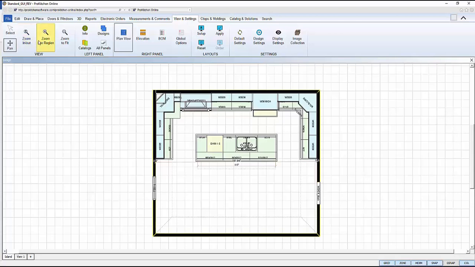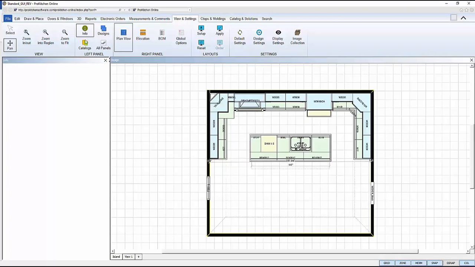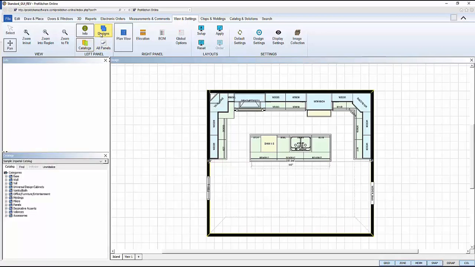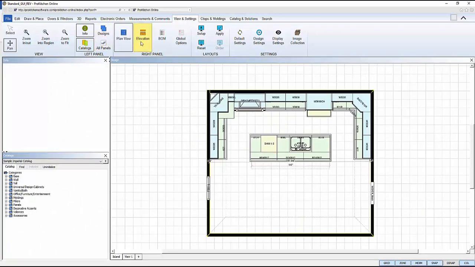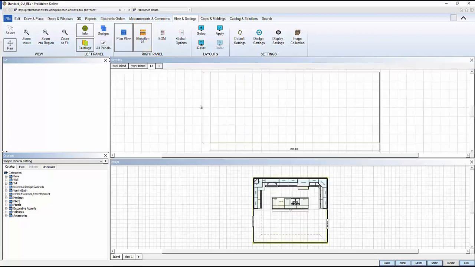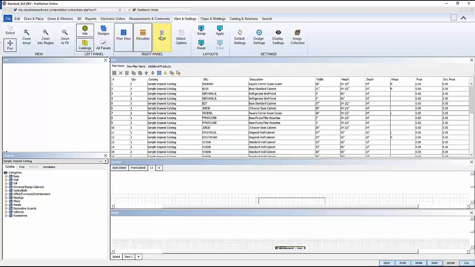Zoom in, zoom out, and zoom to fit change the ratio of your design on the screen. Info turns on the info box window. Catalog turns on the catalog window. Designs displays the designs stored in ProKitchen. All panels turns on and off the panels in the left column of your screen. Plan view opens or closes your design view. Elevation turns on or off your elevations view. BOM displays the bill of materials. Global options displays the global settings for the current design.